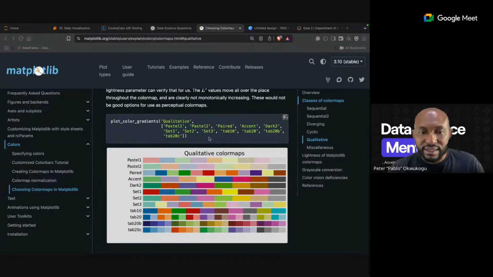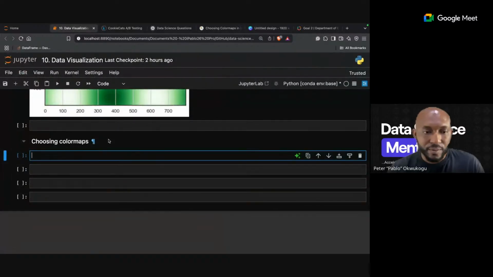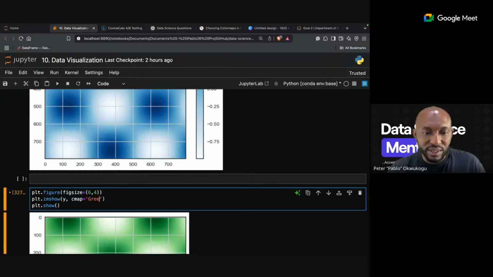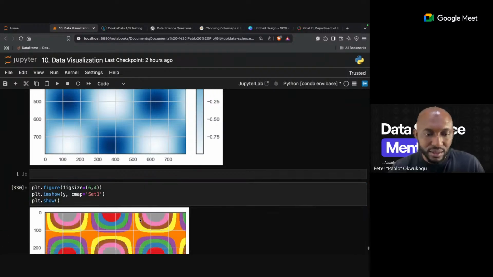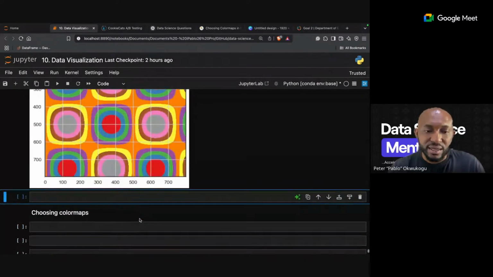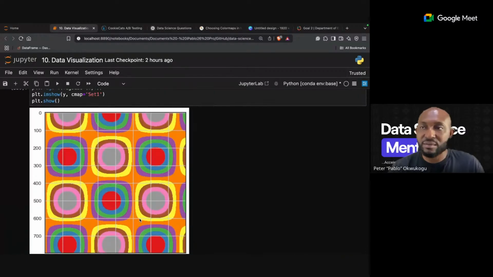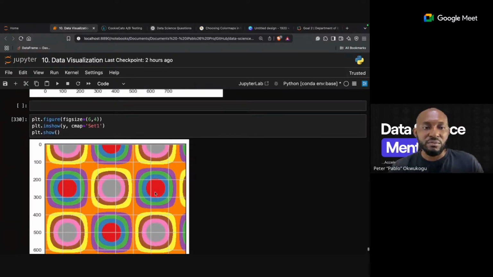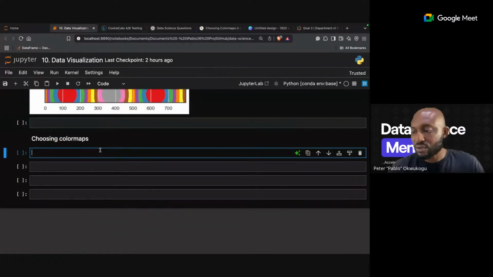So let's look at Set1. Let me see if I can use one here. Set1. Look at that. You can see the qualitative color maps and the way these things are broken down. You can see that they feel like categories or stuff you're trying to look at. But this is basically choosing color maps.